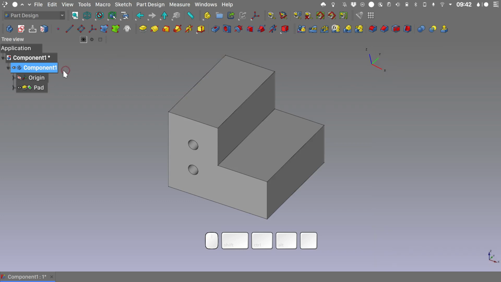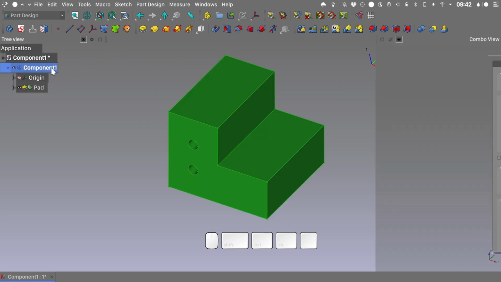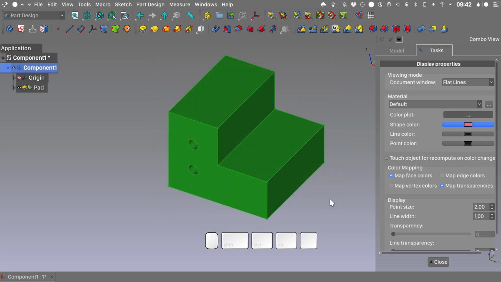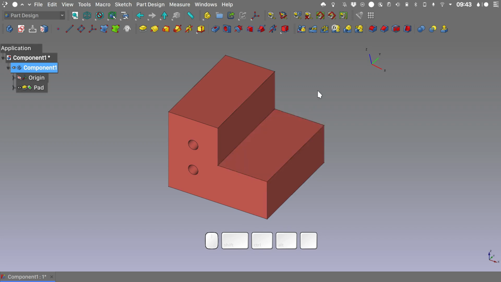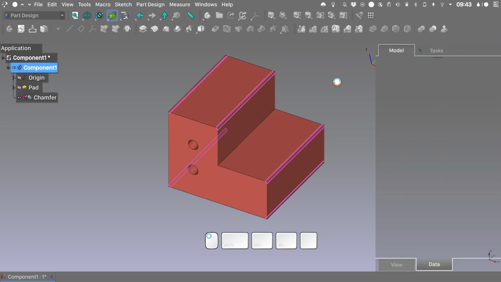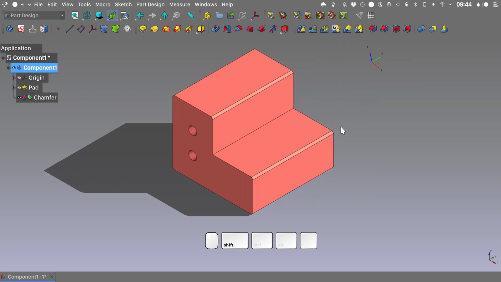Okay, select our component 1, Ctrl D on the keyboard, and I will give it a color to distinguish it in the assembly. To have a prettier component, I will switch to selection on top, select these edges here, and give them a 2 millimeters chamfer. Switch to shadow mode, and this way we have modeled our first component.